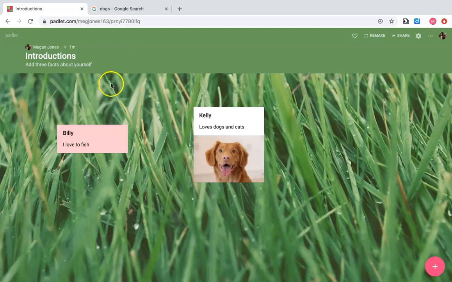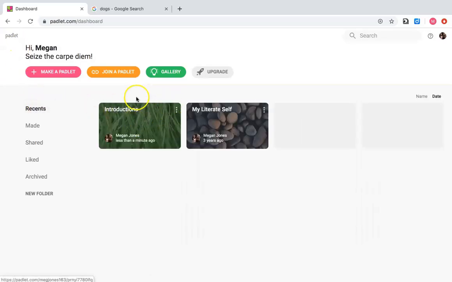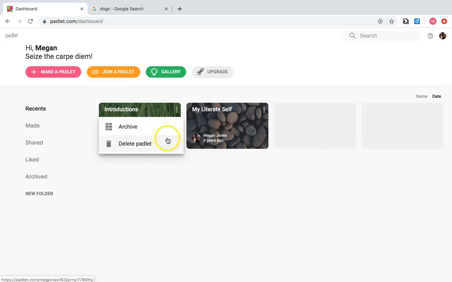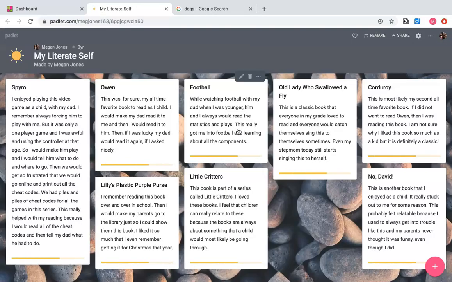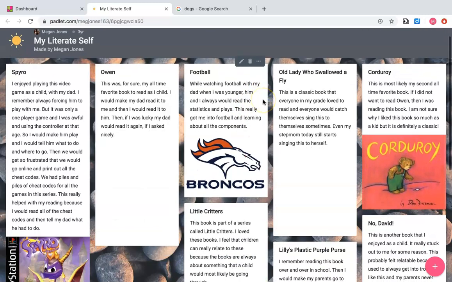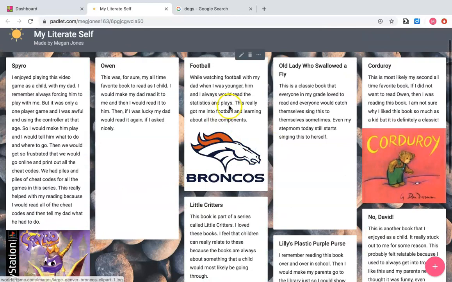Now, if we want to go back over to our home screen, remember all we have to do is click our Padlet and go back to recents, and now it's going to show us this introductions on our home page. And if we click the three dots over in the corner, we can archive it or delete it right from here. So I'll go ahead and show you this I had to create for a class, my Literate Self. This is an example of one. So everybody in the class had to make their own post for things that they liked and had to give a picture or a link to it and describe what it was.